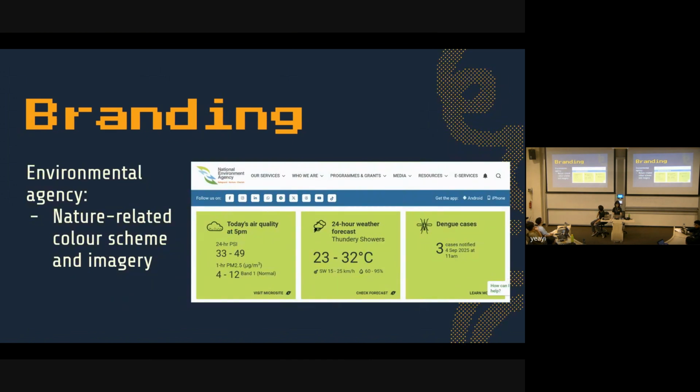We can look at another one. This is the NEA website. It is an environmental agency. You can see how their branding is influenced by what they do. For example, it is a more green and blue color scheme, reminding you of the earth or trees for the green, sea and the sky for the blue. And they have certain imagery as well that you will not necessarily see in other websites if they present the same information, because they are an environmental website.